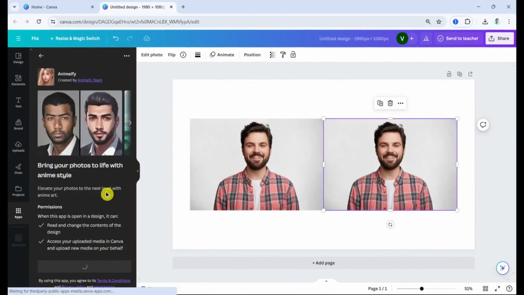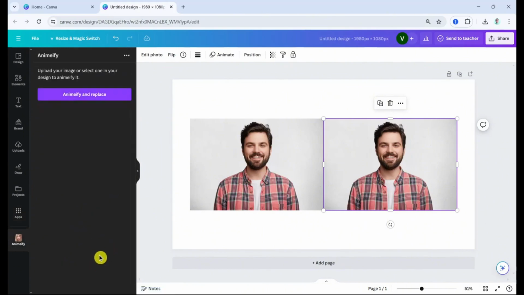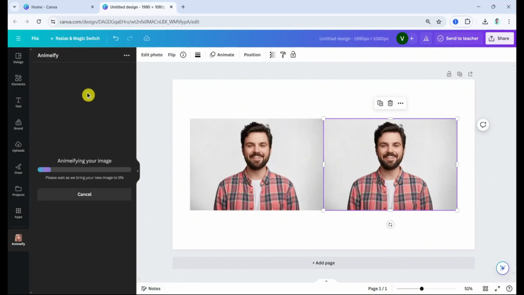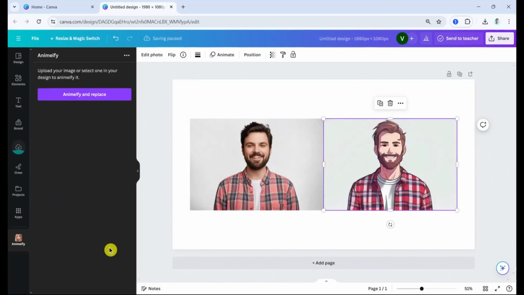So once you click on open, you just need to wait for a few seconds here. Click Animify and replace, so it's animifying your image, and once done, here is the result. So there you have it. We have just created an anime character from this photo.